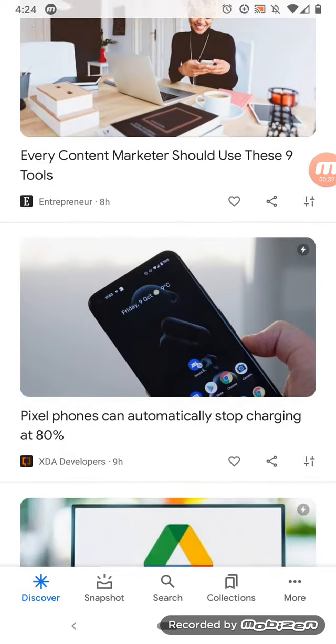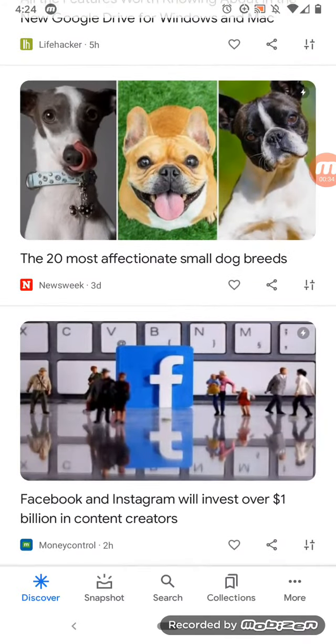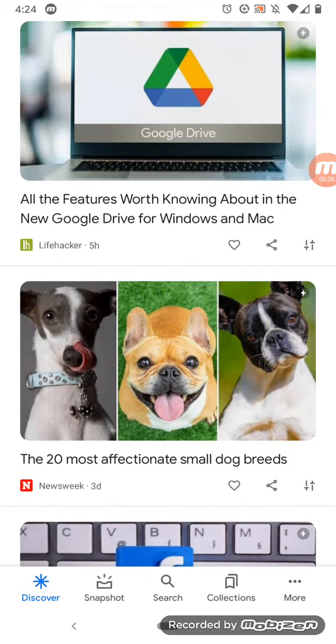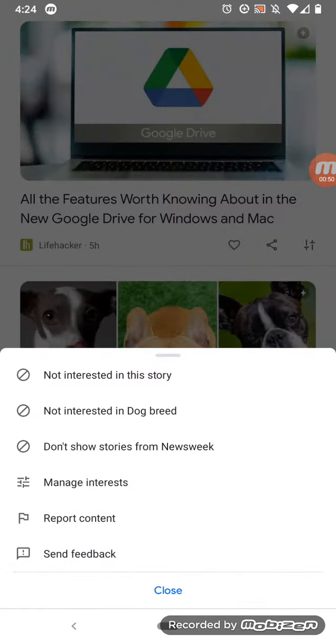So this is a customized feed based on your interests, and you can adjust it by using the settings in the app. So I'm going to come here to the 20 most affectionate small dog breeds. Obviously, that is something I need more of. So I'm going to come to my little controls right underneath the image, and I'm going to tell Google what I want it to do.